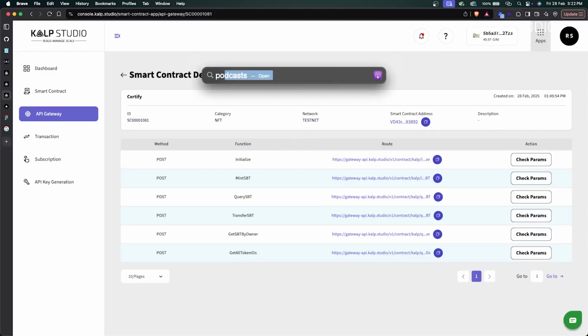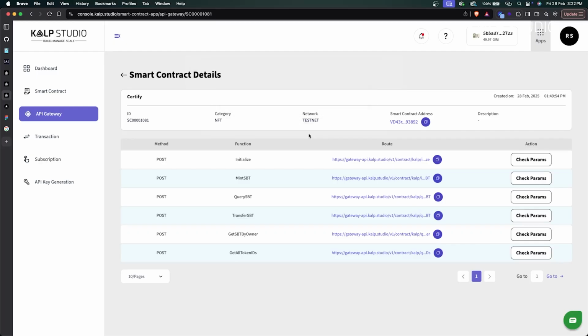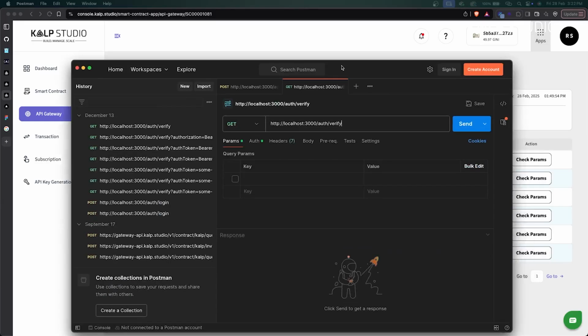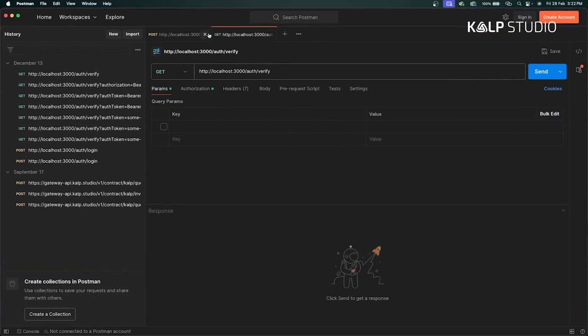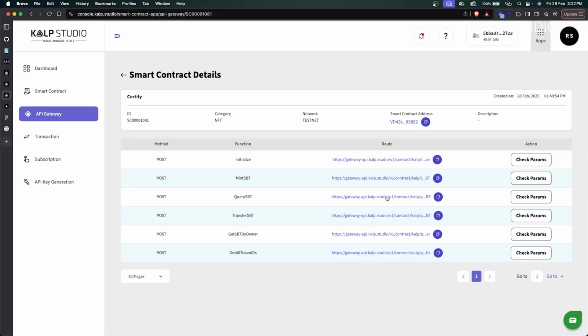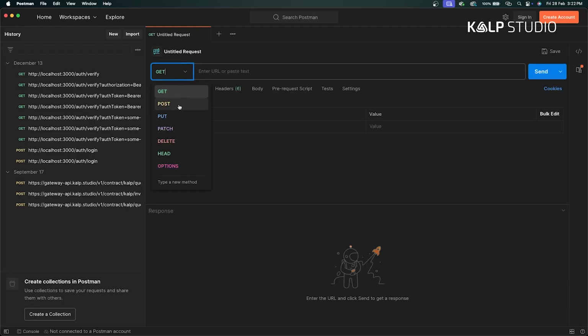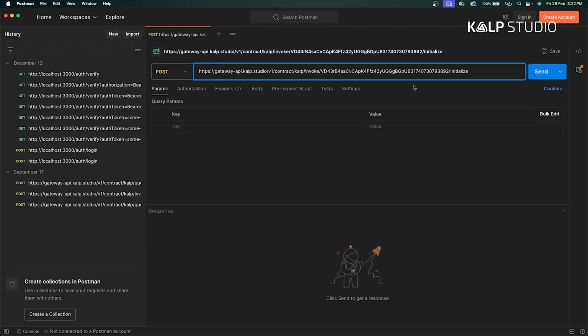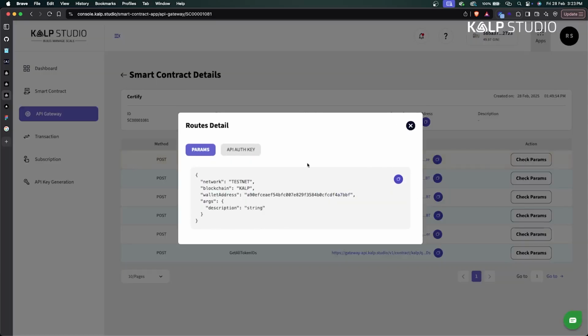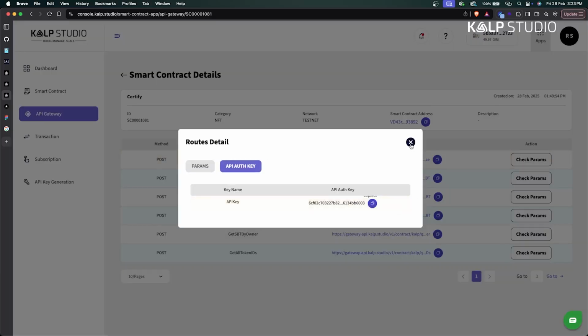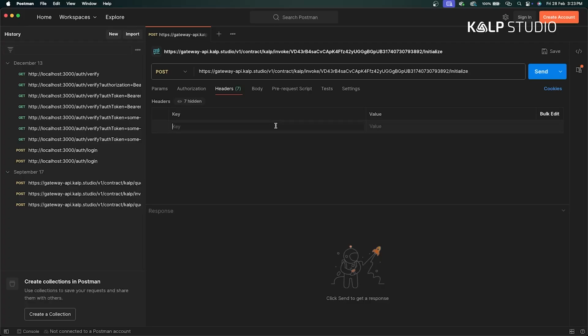So I'm just going to open up Postman and test out all of these different functions. I have all of these different functions within KALP Studio. I'm going to click on Initialize first. I'm going to create a new POST request, paste in this address over here, and then you go to check params, get your API key, and put in your API key over here.